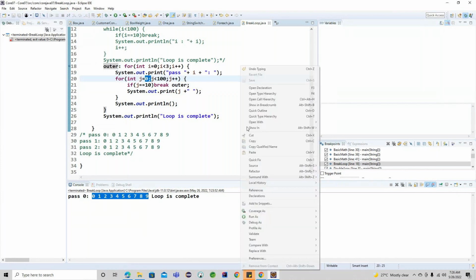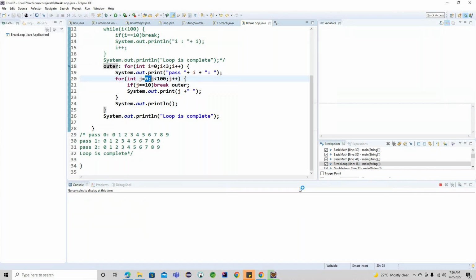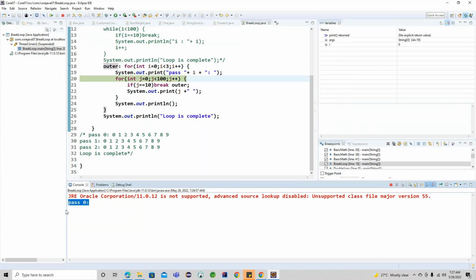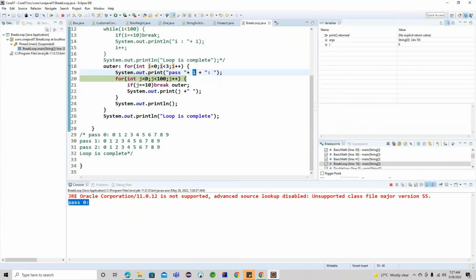I'm going to run the example in debug mode. Observe carefully how it is printing, line by line. The pass value we are printing here. You can see in the console 0. The 0 is coming from the I value. Now we are checking the J value. Initially the J value is 0. On the right side you can see I and J values are both 0.